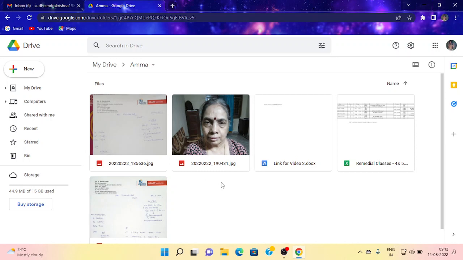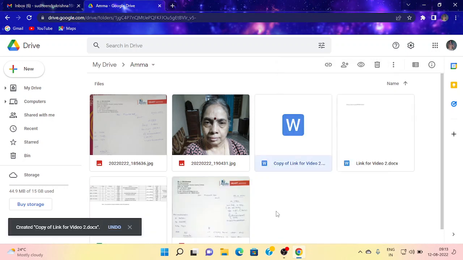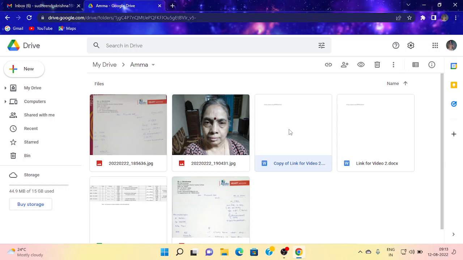Now the next topic is how to make a copy of a file or a folder. Select the file and right click the mouse button. Click on make a copy. When you click on make a copy, you see a copy of the file which I selected has been created. The procedure is the same for files and folders. Now you can open this copy, share it, delete it, or do whatever you want.